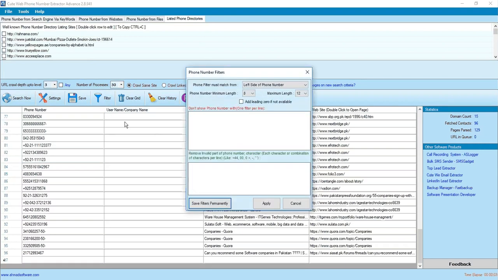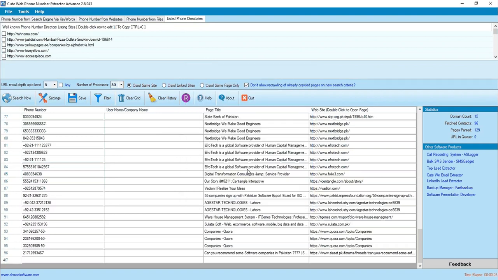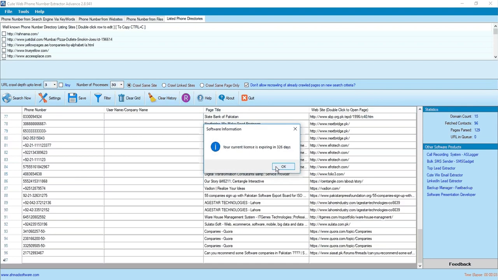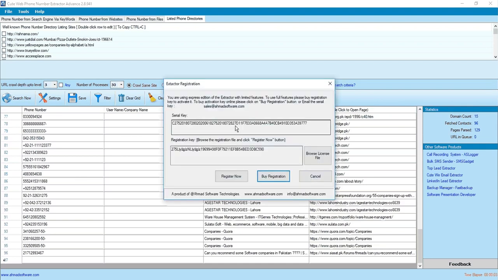From here you can apply search filters. From here you can clear the grid. From here you can clear the history. From here you can see your registered software license. From here you can buy a registration key if your registration key is expired. From here you can browse the software license file that you will get after buying.